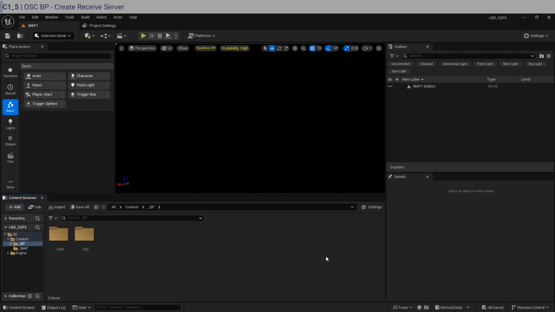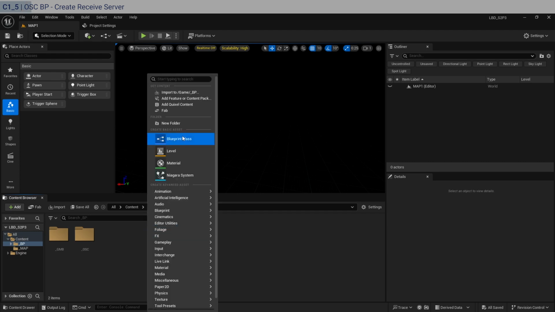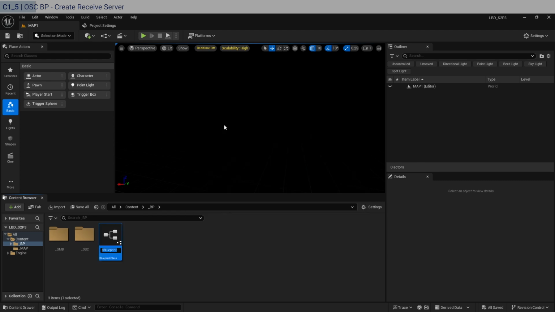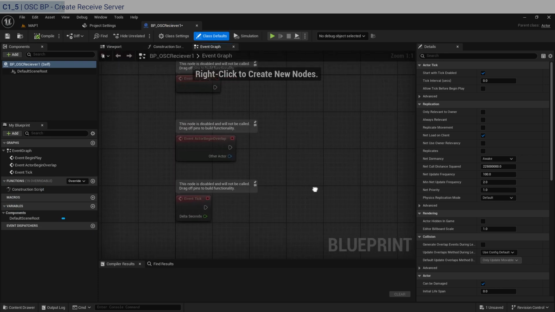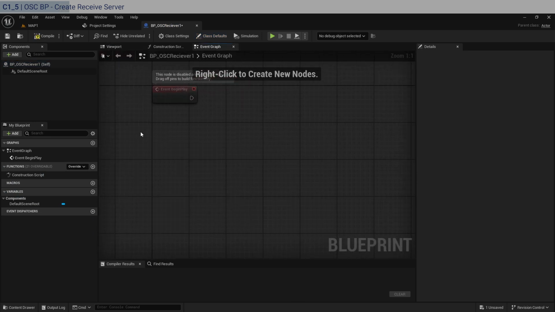Okay, why don't we get back into Unreal Engine? So knowing what we know about this bug, we're going to be creating first the blueprint which receives OSC into Unreal Engine. So first of all, we need to right click to create a new class, actor. Let's call this one BP OSC receiver 1. Let's enter. Okay, and in the event graph is where we'll be placing our code. I'll get rid of 2 of these.